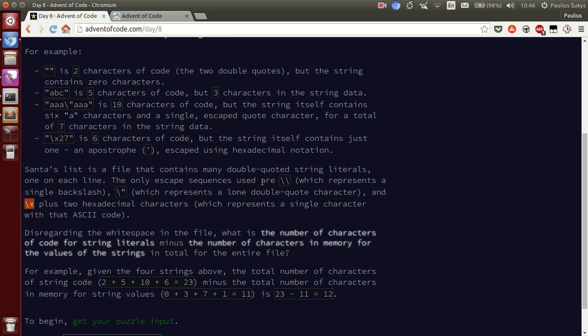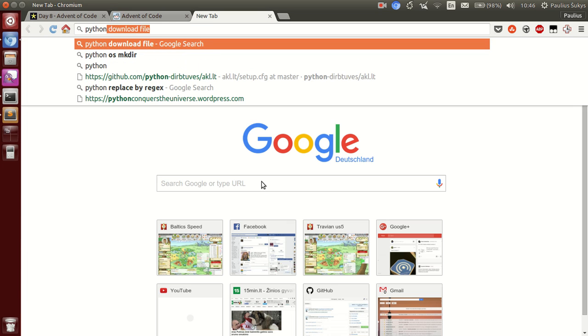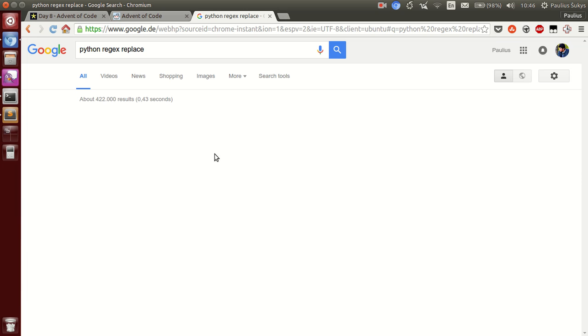Let's create the rules for each of them and iterate the string through them, replacing the matched values with any single character, since we don't actually care about the line itself, we just care about the number of characters in there. So let's look for Python replace.